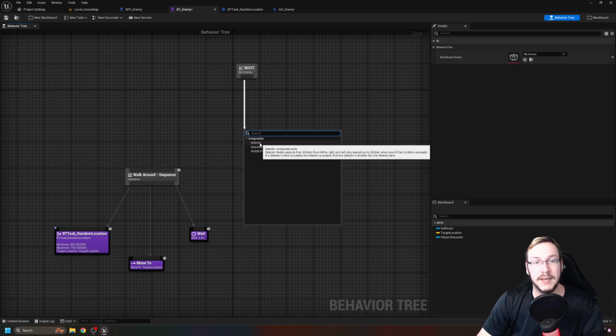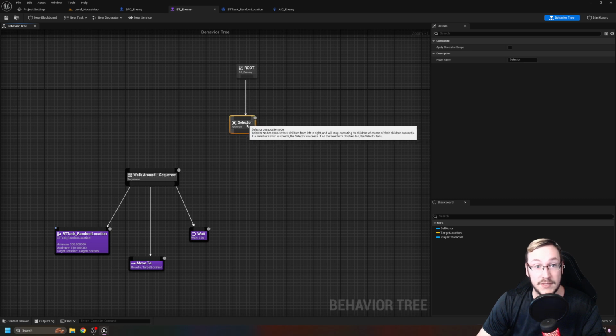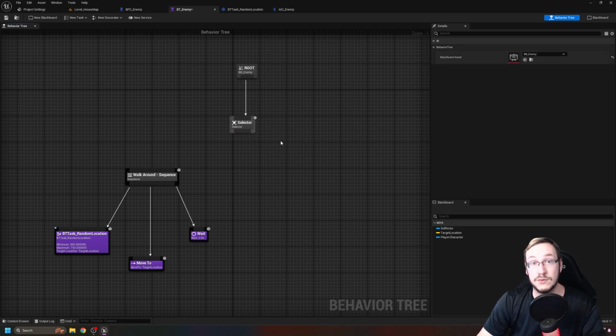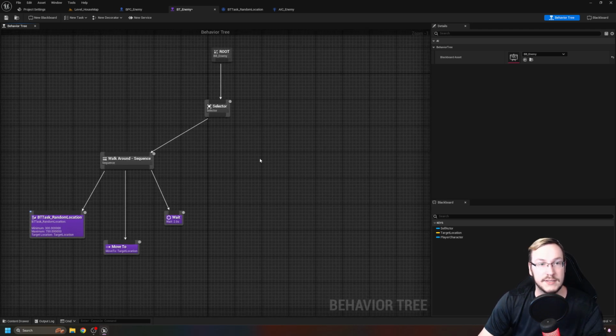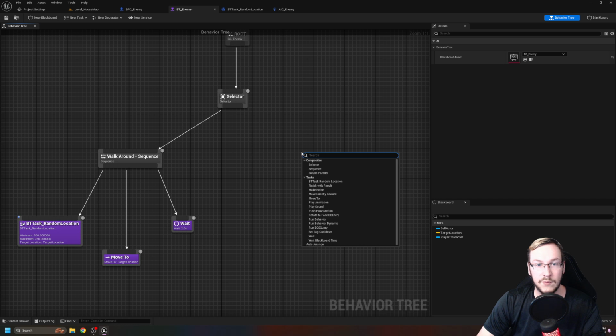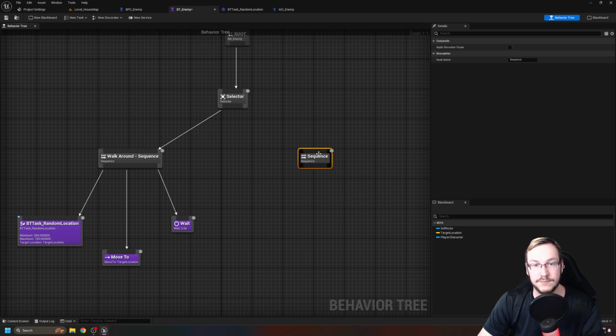So what we're going to do is pick a selector, and the selector is only going to choose a branch from left to right that meets the correct conditions. We're going to take this and plug it straight in, the walk around sequence like this. However, we're going to create something new on the right hand side. We're going to right click and create another sequence.